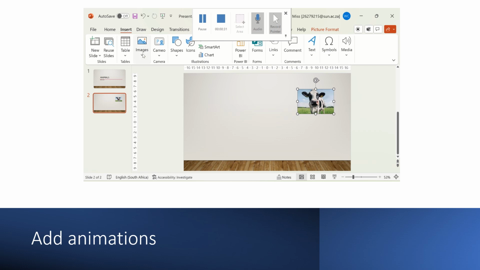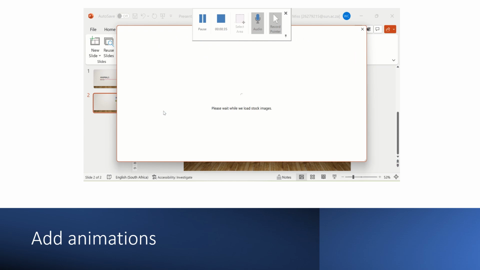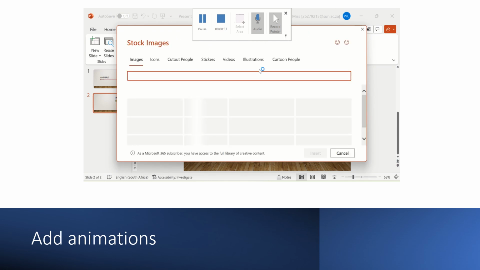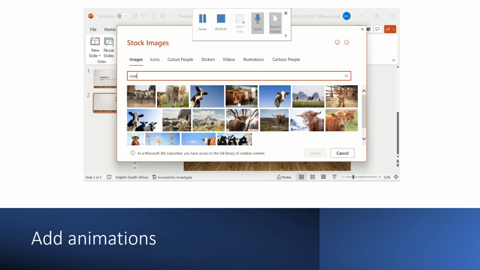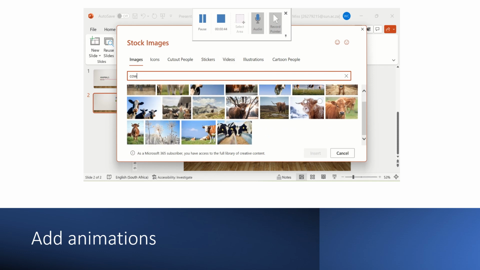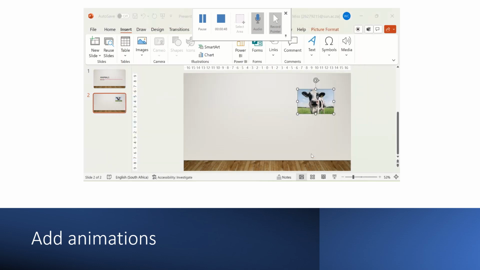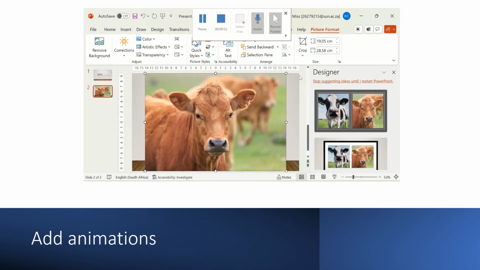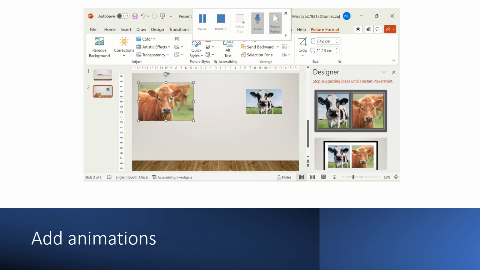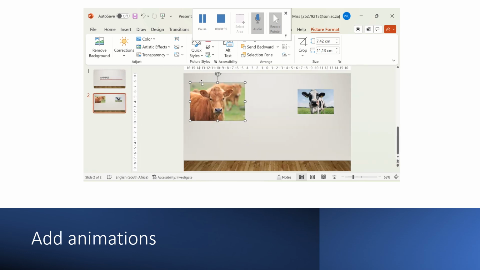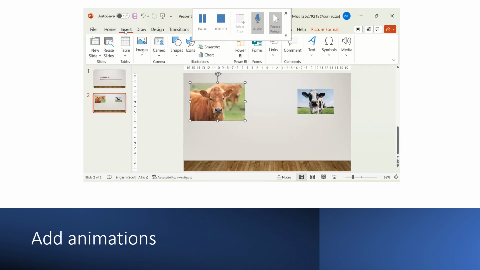Or you can go Images and you can do Stock Images. We're going to type in cow. I'm going to go with a whole bunch of examples. I'm going to pick this one because it's cute. Insert picture. Now it's a bit big, so obviously you can use your picture handles to size your image.